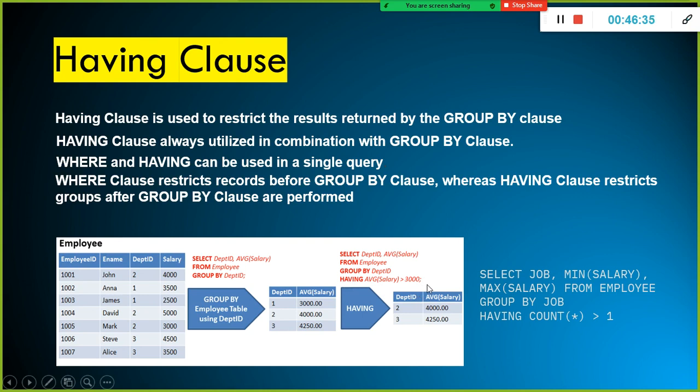After group by, if you want to restrict the records, you can use having. And before group by itself, if you want to restrict the records, you can use the where clause. It is always good to use the where clause wherever it is possible, before group by, so that the total number of records is less. Within those records, you do group by, and then you can use having.